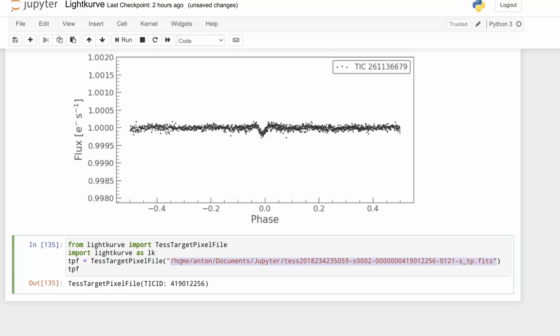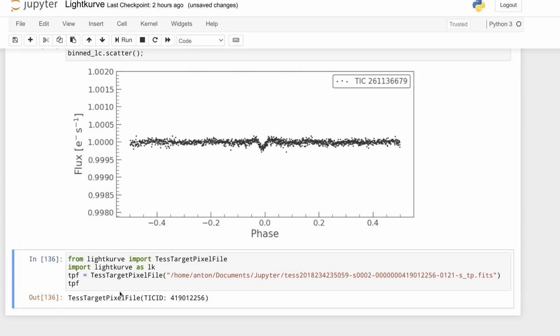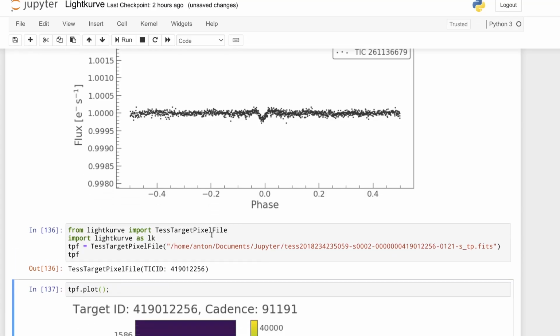Now, in my case, it's this. In your case, it's probably going to be something a little bit different. For example, if you're on Windows and you download this into Downloads, it might look something like this. Either way though, once you run this, it should tell you that this is a TESS target pixel file. Just to check that everything works, let's plot this.